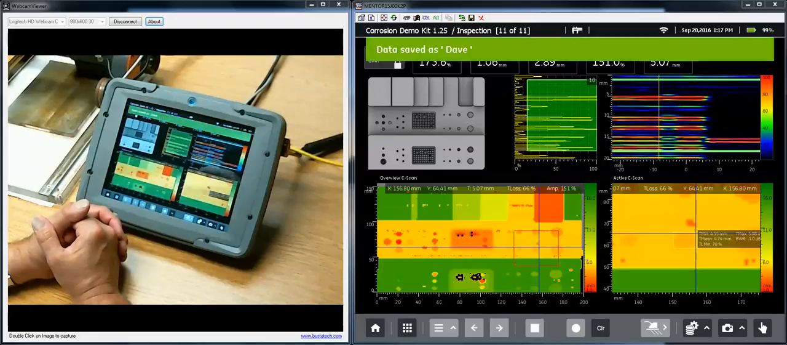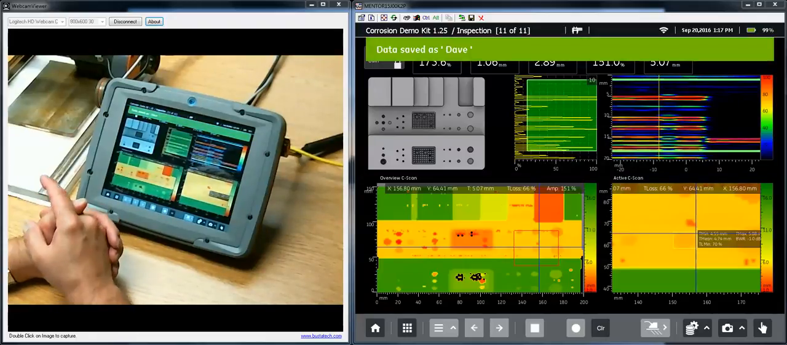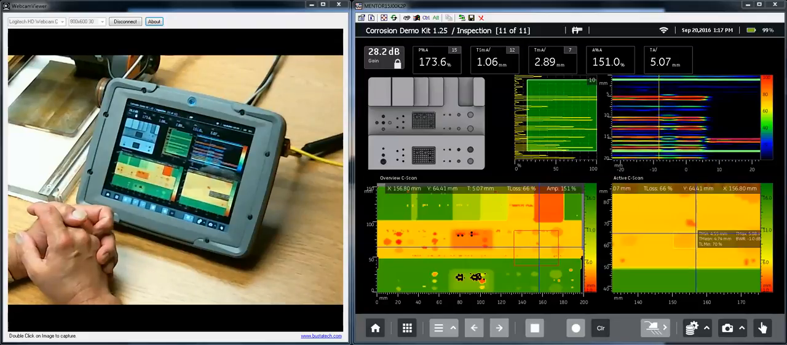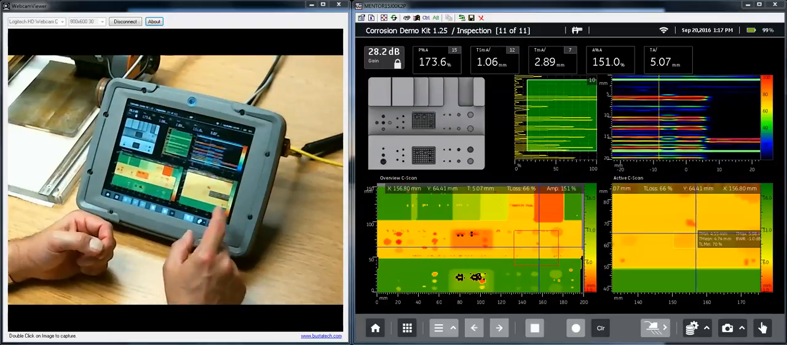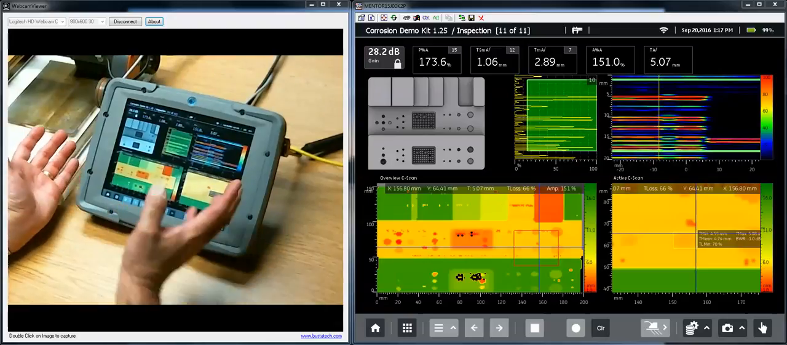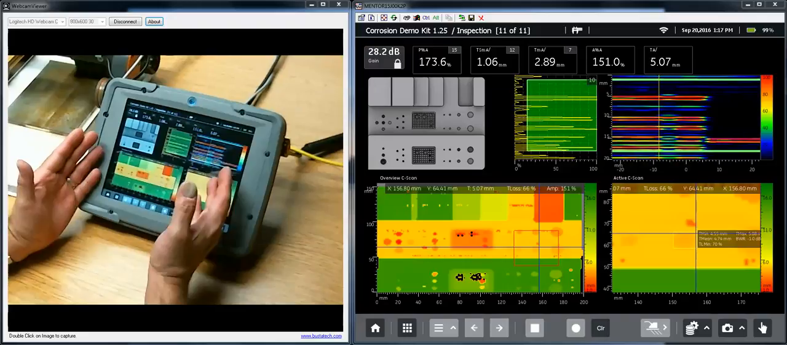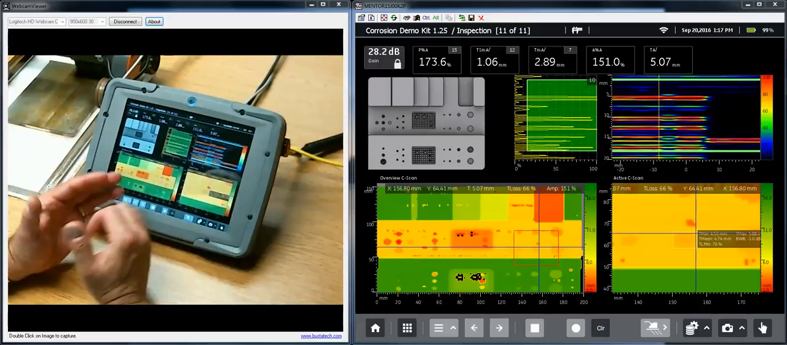And it takes a few seconds. These files are quite lengthy. I believe a scan of the demo plate is 600 or 700 megabytes. So they're quite sizable files. But now at this point, I could close this app. I can come back later, open the app back up, reload that data set, and I'll be right back to this screen with the same data in front of me.